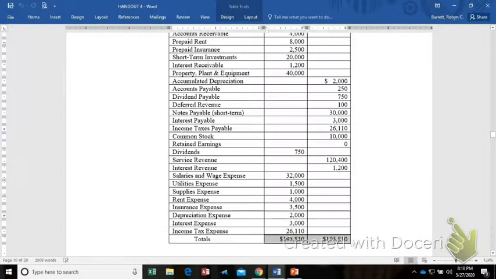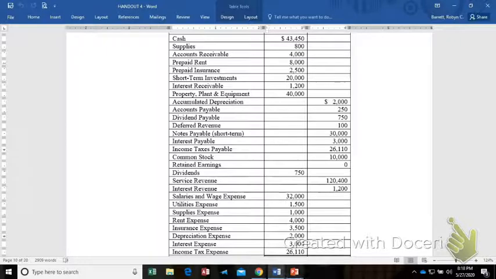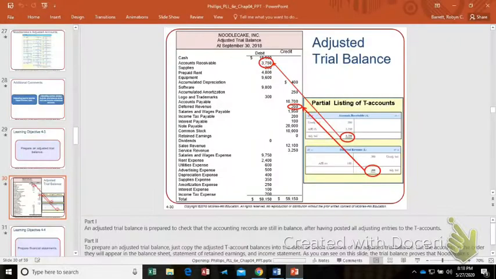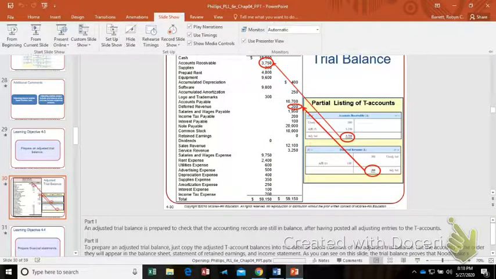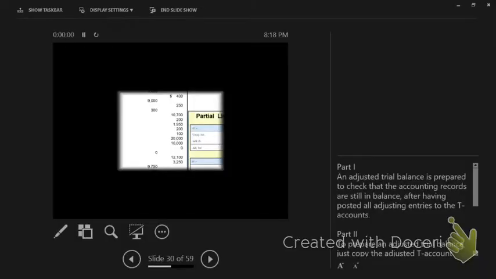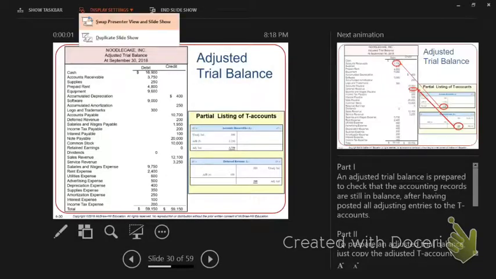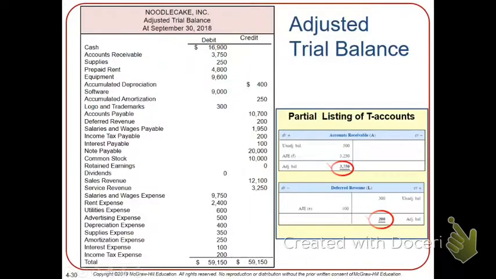So does anybody have any questions on how a trial balance is done? Just taking those numbers directly in. Because that, I think we got. What I want to make sure we get is the financial statements.